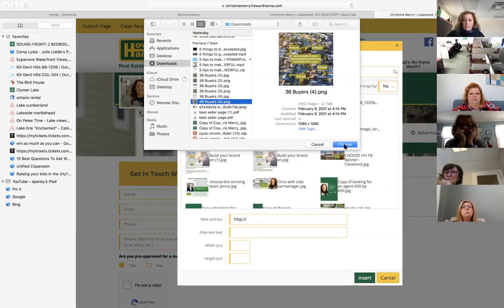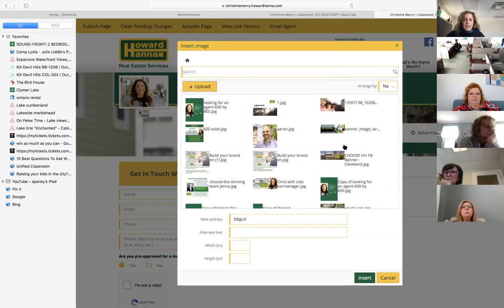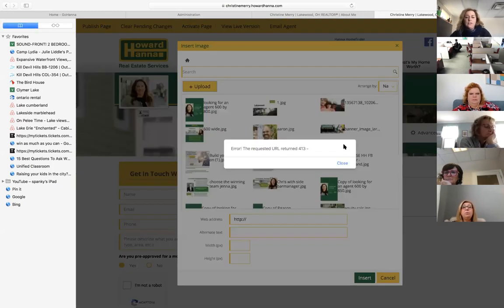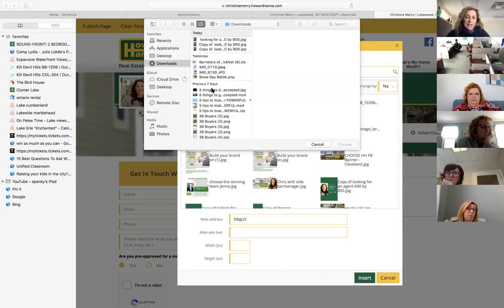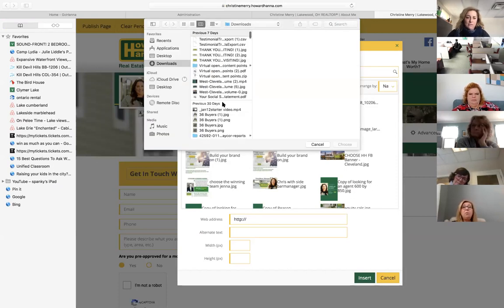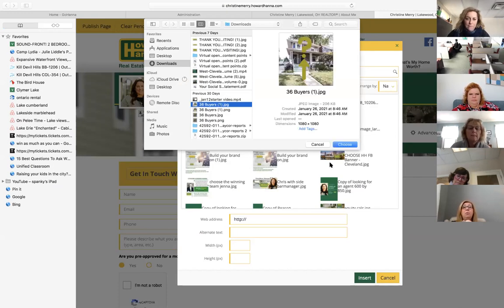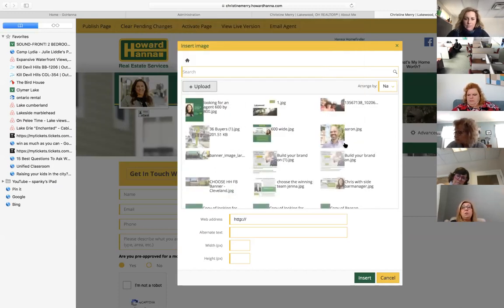I'm going to choose that. And one of two things is going to happen right now. You're either going to get an error and it's not going to work, or it's going to work. It has to be a JPEG photo. It can't be a PNG photo. So I probably picked a PNG because that's what I save most of my things in. So I'm going to pick this JPEG right here and see how it worked. And the last one didn't work.